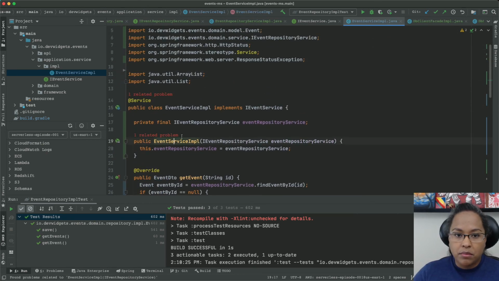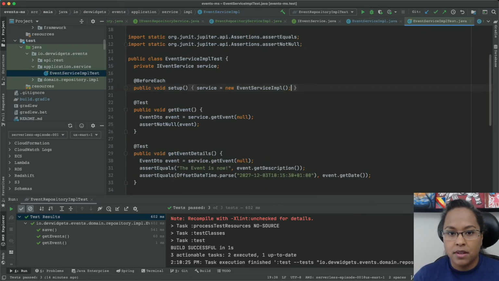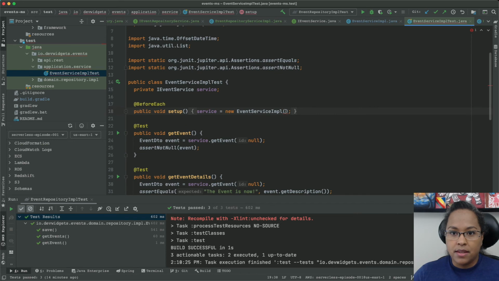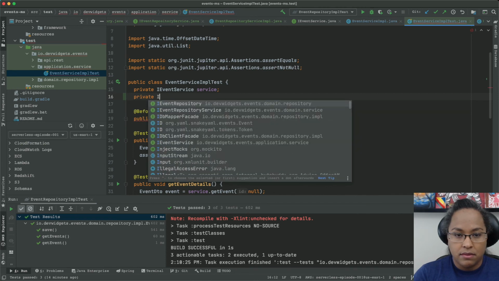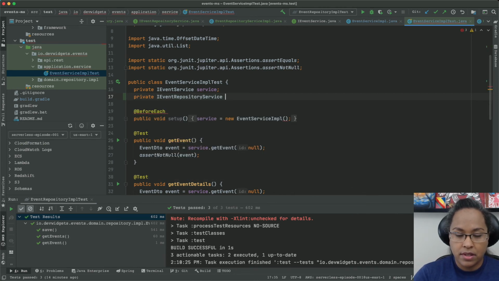So one related problem, and it's probably our test. So let's go to our test. And as we see, there's an error here. So we need to add our mocking, private on repository service. Let's mock that.